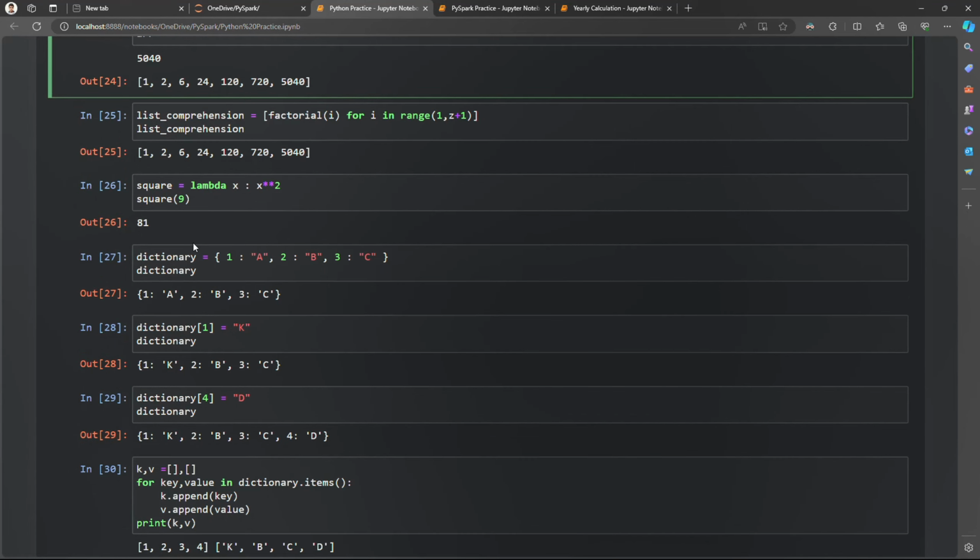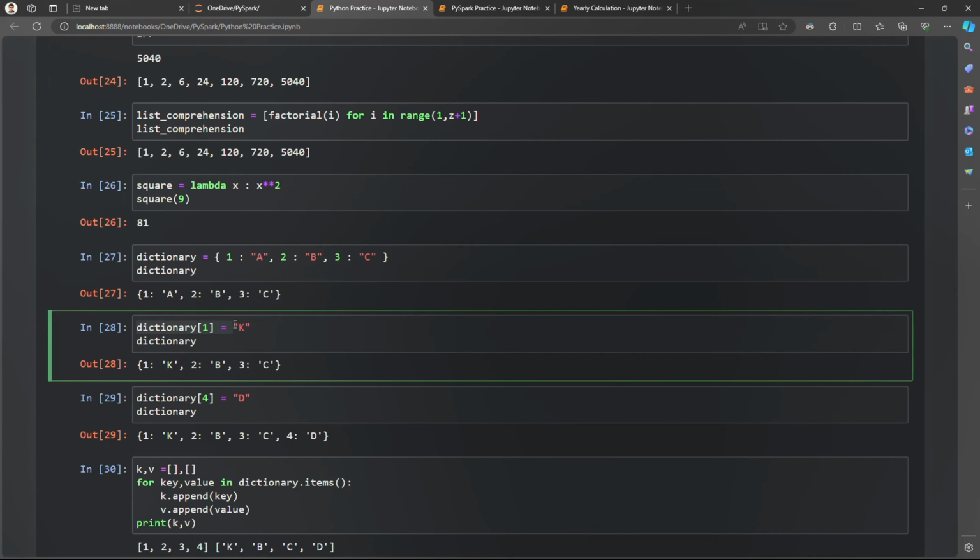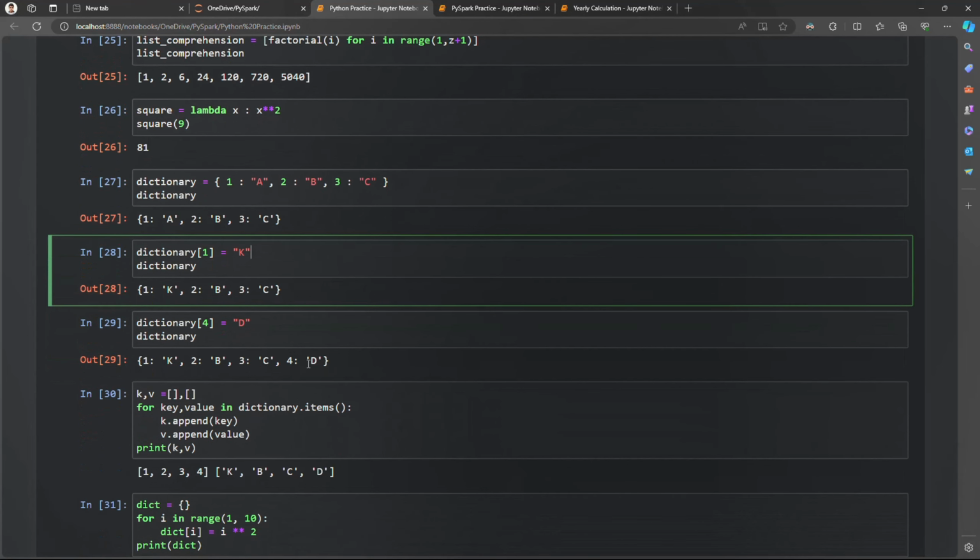Now, another data type we have is dictionary, in which we take key value pairs. So this is key value, key value, key value. That's the dictionary. The first element of the dictionary is a. I'm telling it to overwrite the first value, which was a, to k. So now it is k, and the fourth value to d. Since the fourth value is not there, it will just add that value and print it out.